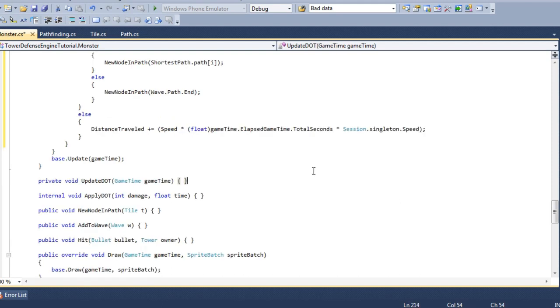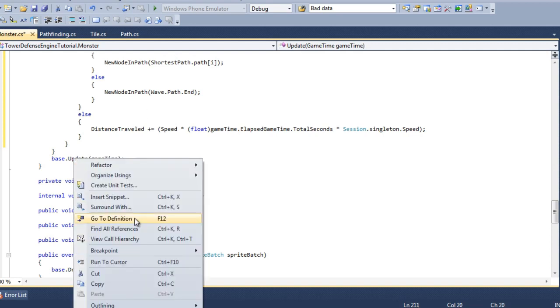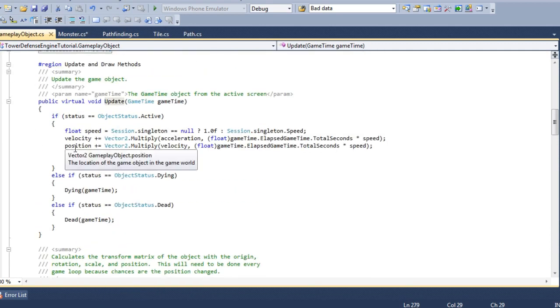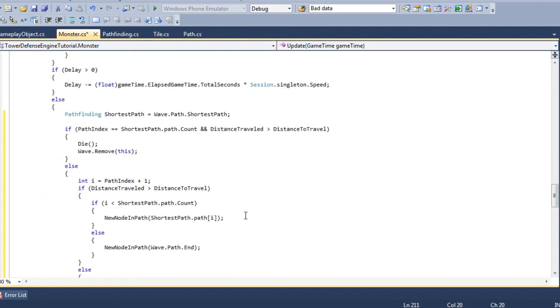Okay, so that is it for the update method. The base is what takes care of updating the position and velocity and all that, matrices and bounding rectangles and all that stuff. So that's why we brought in the gameplay object.